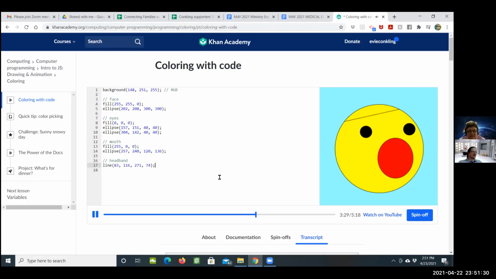Nice. Oh boy. I want this headband to be a lot thicker because he's going to sweat a lot. For that, I'll use a stroke command. Stroke weight. And I need to pass a number to say how thick we want this line to be. Let's try 20. Woo! It's pretty good, but I'm just going to make it a little bit thinner.